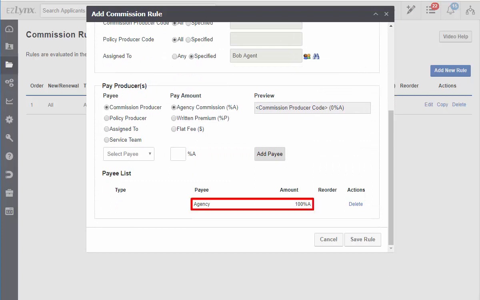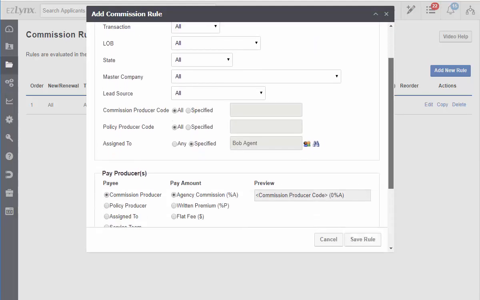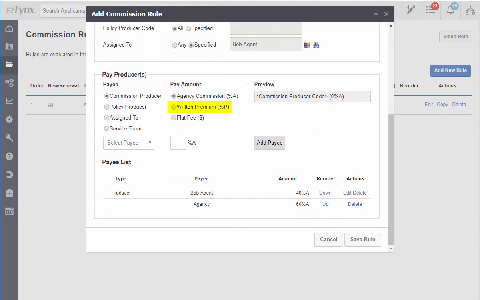Notice that the agency is currently paid 100% of the commission, but this is about to change as soon as you select a payee. From the payee list, always select service team, and then select the person to be paid commission. Set the percentage that this person should receive of the agency commission and click Add Payee. If your agent gets paid commission based off of the written premium percentage or just a flat fee, then make the selection here. In my example, you can see that the agent is now added to the payee list. She will receive 40% of the agency commission, and the agency's portion has been automatically adjusted to the remaining 60%.